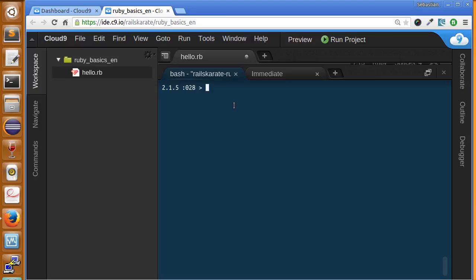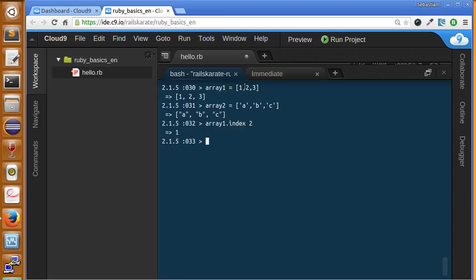But first, let's set up some arrays for our examples. So array1. Now that we have a couple of arrays to work with, let's see how they work. We saw in the last video that we can use the index method to get the index of a value inside of the array. So if we say array1.index 2, it says it's in position 1.